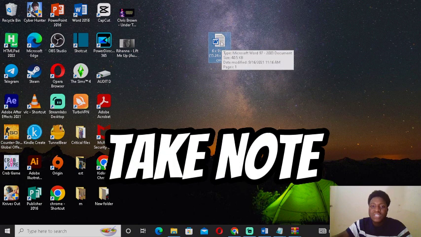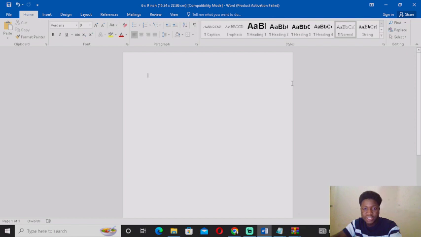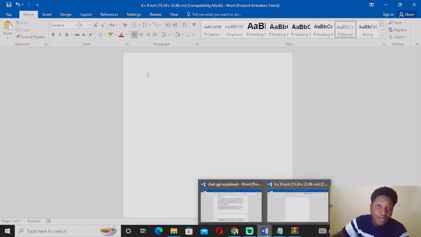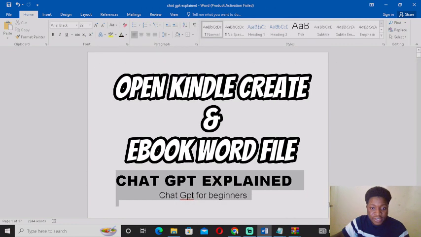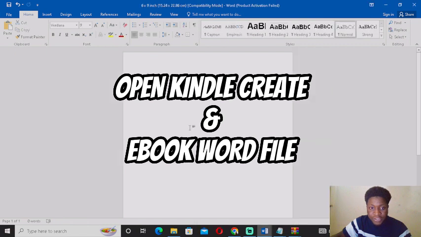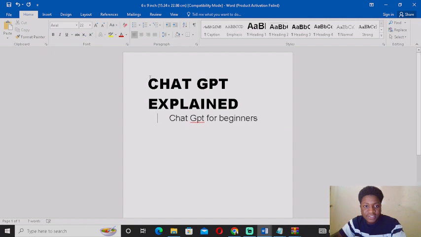The next thing you want to do is to open this. Immediately you enter, this is how it's going to look. This is a 6 times 9 basic template, so you can just delete this. Good. Now you want to input your title page just like you did for the ebook. You can also have your Word document file for your ebook open to make things faster for yourself, so you're basically copying and pasting. I'm just going to come back over here, copy this, Control C, come back over here, Control V. As you can see, I'm doing this in real time to make things faster.